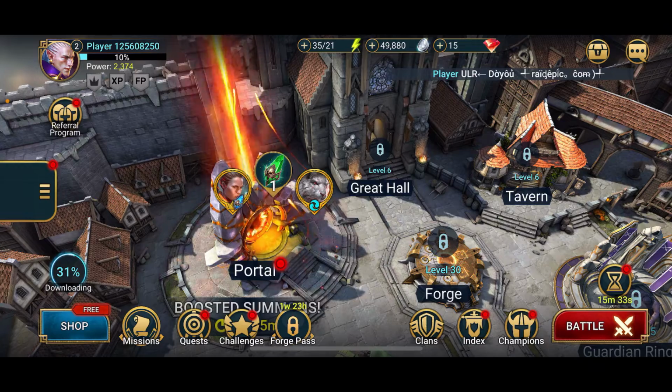In today's video, I'm gonna show you how to change Raid Shadow Legends profile picture.